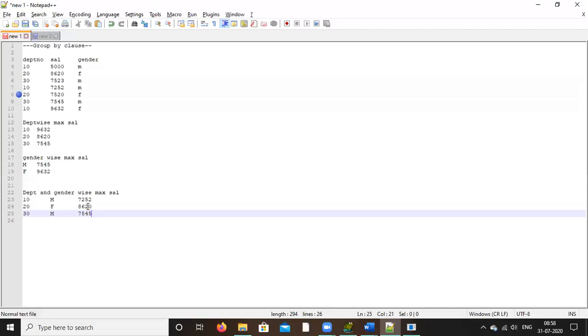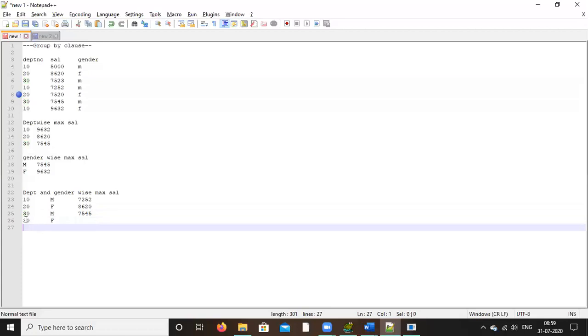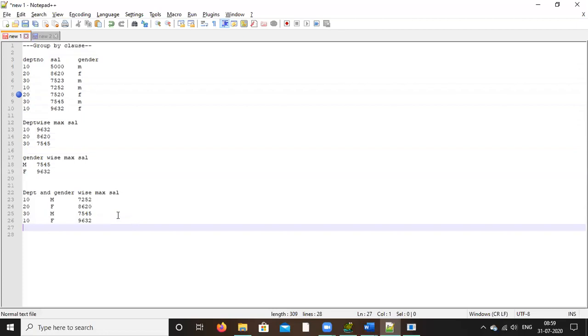Okay. Now 30M done. 20M done. 20F done. Then remaining is 10F. 30F is not there. 10F is there. Last one, 10F. We don't have any group, just one is there. That's why 10F only one, 9632. Perfect. So this is how you have to do group by.